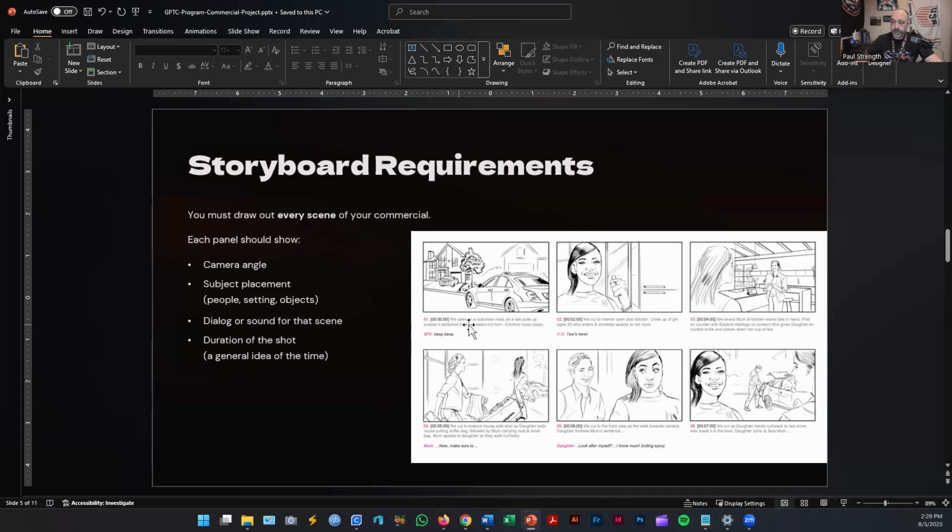The dialogue and information would actually be under here. It tells you what points you're going to change the frames. It even says, beep, beep, taxis here, voiceover, taxis here.